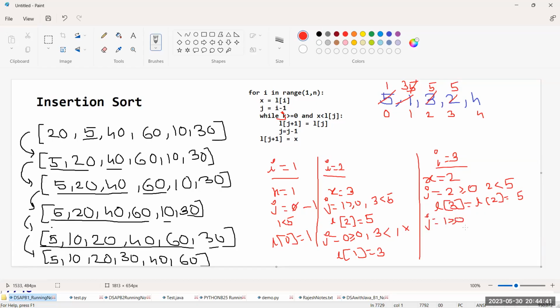Now j is 1. So 1 is greater than or equal to 0, condition is satisfied, and x value is 2. Is it less than L of 1? So 3, condition is satisfied. Then L of j plus 1, that is 1 plus 1, L of 2 will become L of 1. What is the L of 1 value? 3. That I am copying to L of 2.